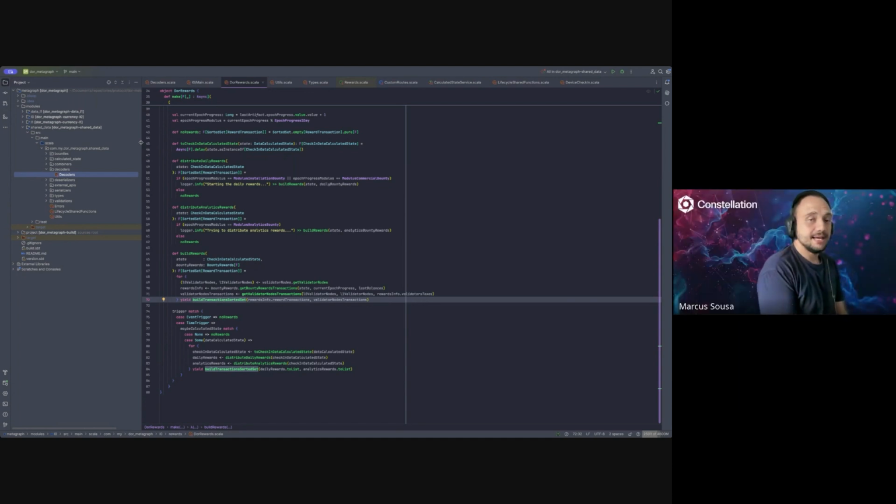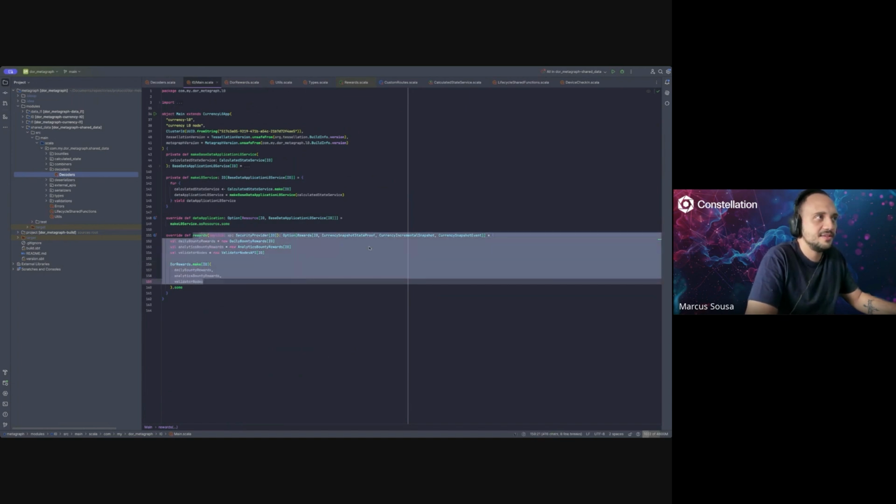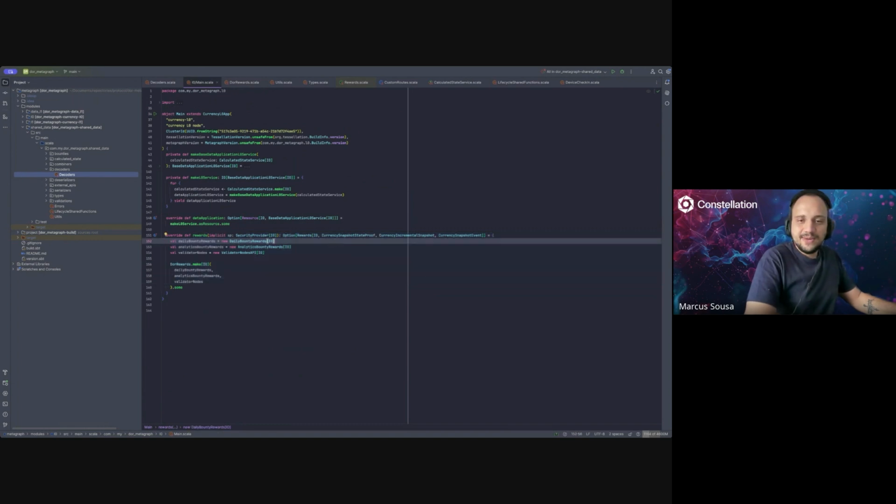Yes, exactly. The rewards portion that I showed right here is available on currency Metagraph and on the data Metagraph. So this function is shared between both types of Metagraph. If your Metagraph is just for currency and you just want to pay rewards, you can use this function. You probably will not have the calculated state because it's from data. That's the reason it is optional. But you can customize your rewards logic right here. Cool. I think we can move to the other example.